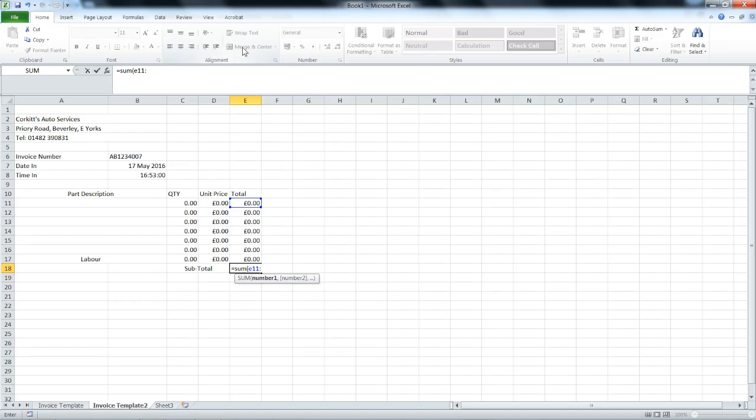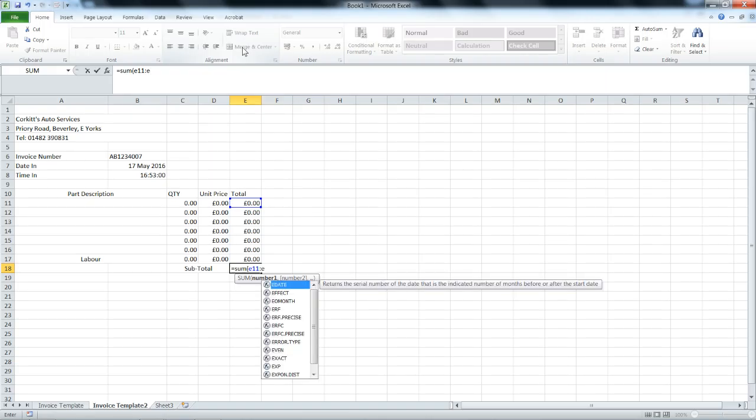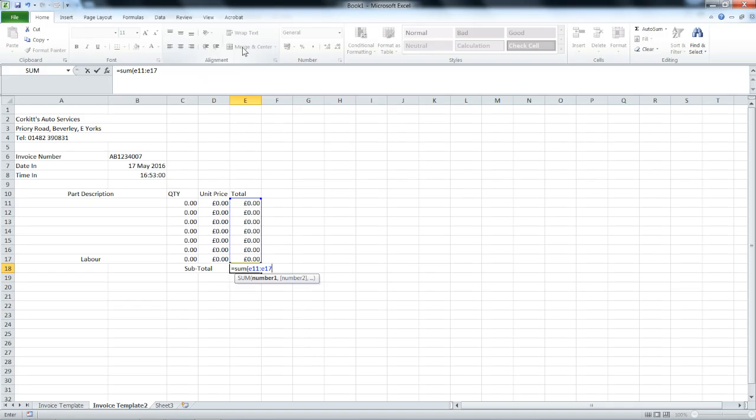Then colon, which is there, and E17, which refers to the last of the total values. Then when I press return, what it'll do is it will just equal 0. But if I was to say, for instance, put in an amount of 1 and then 12, notice how the total calculates the total for that line, and the subtotal picks that up at the bottom there. We know that that all works. If I delete that, 0, 0.